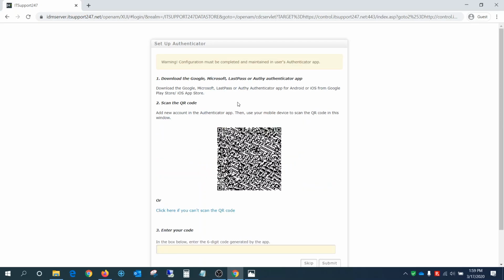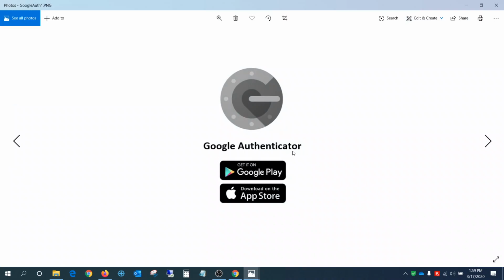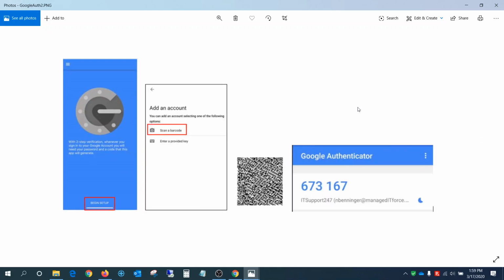Next, we're going to need to set up two-factor authentication, which is essentially a layer of security for your account. We're going to complete these steps on a mobile device. So first off, we're going to download the Google Authenticator app on the Google Play or the App Store on your iOS device, and we're going to follow these steps. This is kind of what it looks like on a mobile device.